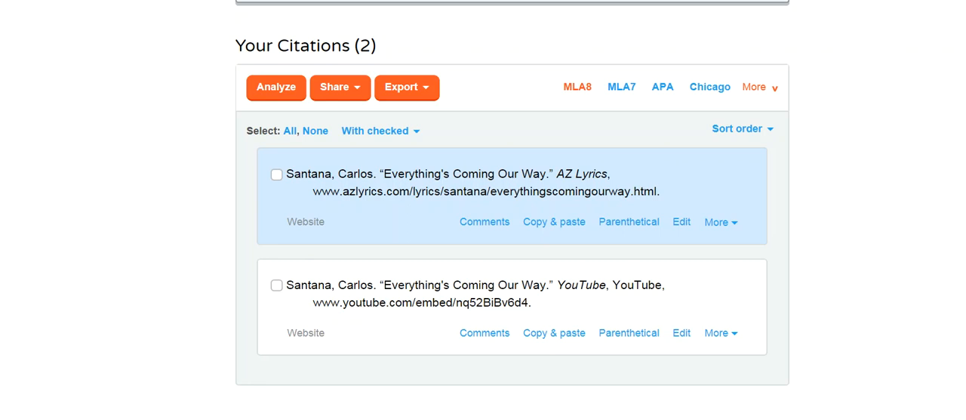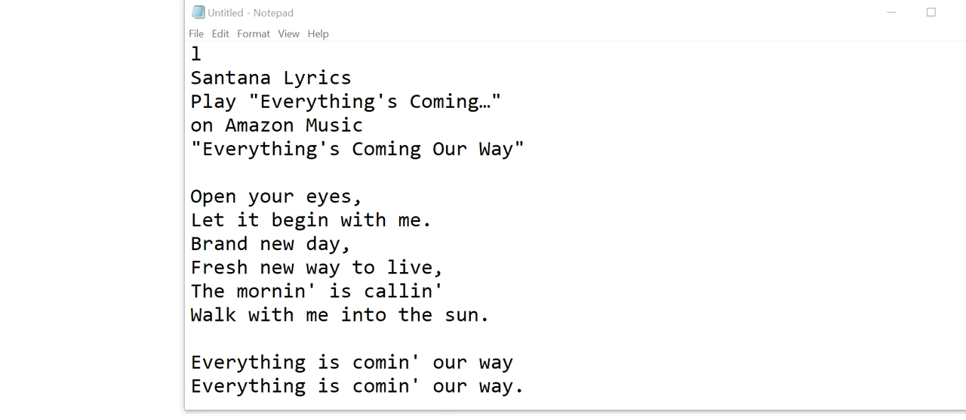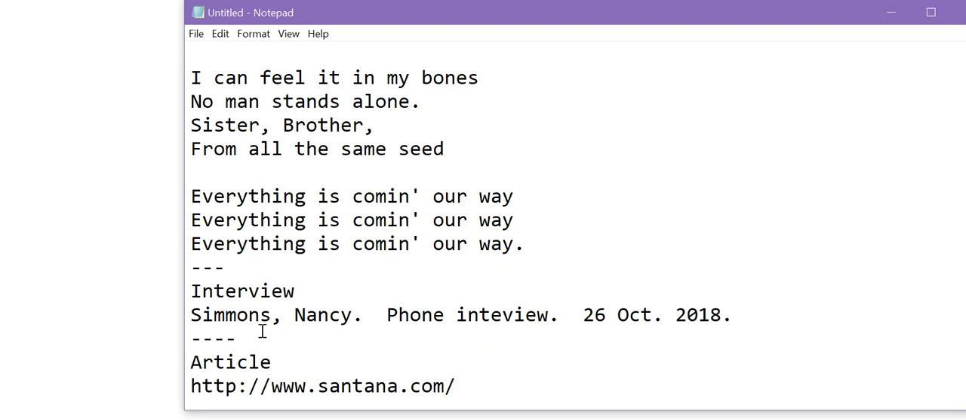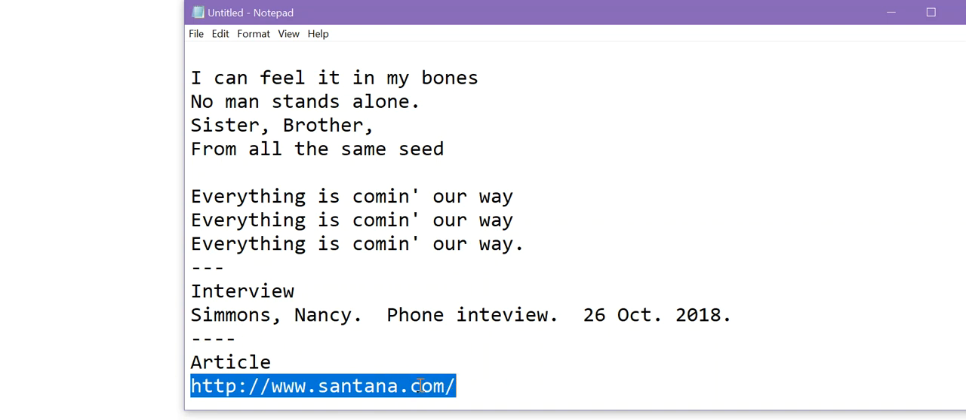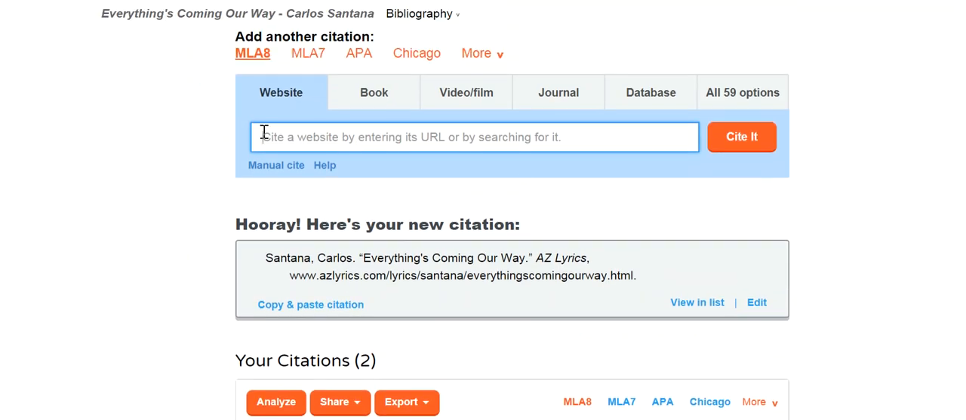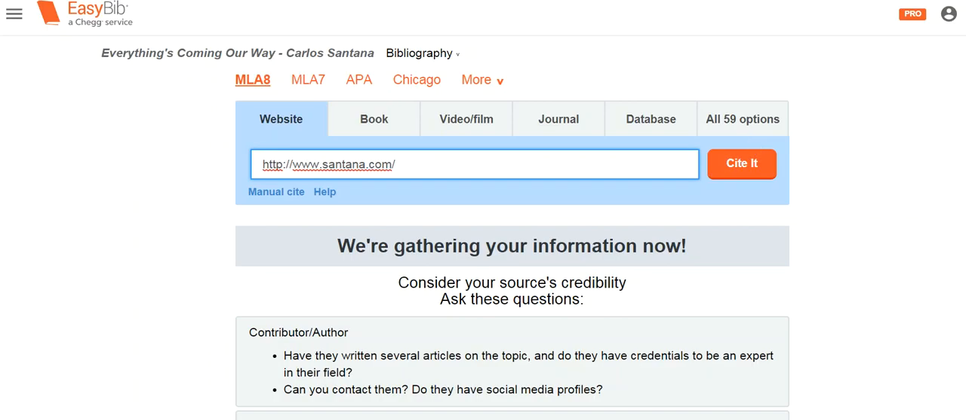And now for the last one, we're going to go back to that notepad. Aren't we glad that we saved all that stuff in the notepad so we don't have to run around and hunt and find it? Let's open that notepad again. Okay, so we have 2 things left. We have our interview with Nancy, and we have the official site. Let's do this official site first. Just like we did before. We copy it, go back over here, come up to our project, paste it, cite it, let it think a minute.